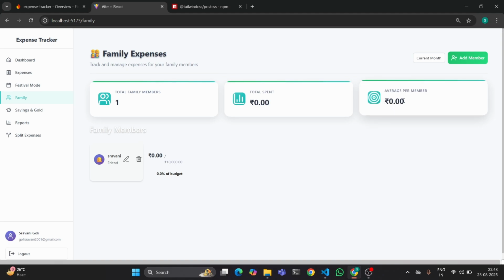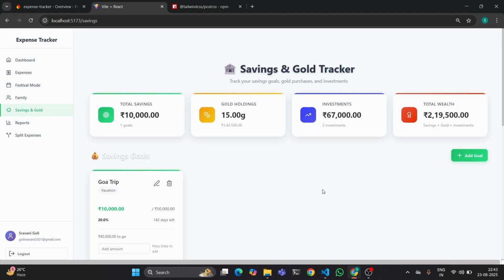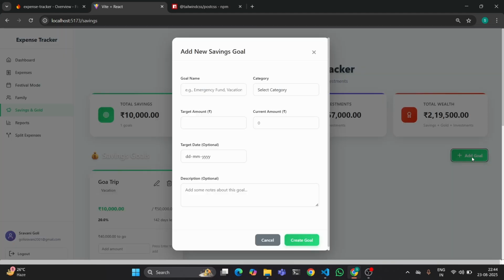Here you can see the stats, like how many family members there are, the total spent on them, and the average per member. So next is savings and gold. Let's navigate to savings and gold. Here you can see all your savings and investments that you want to track. First, let's suppose you want to save up for a goal and track that. You can do that by adding a goal and adding how much money you saved, and you can see the progress and how much time is left. So let's add a goal, just as a sample example.